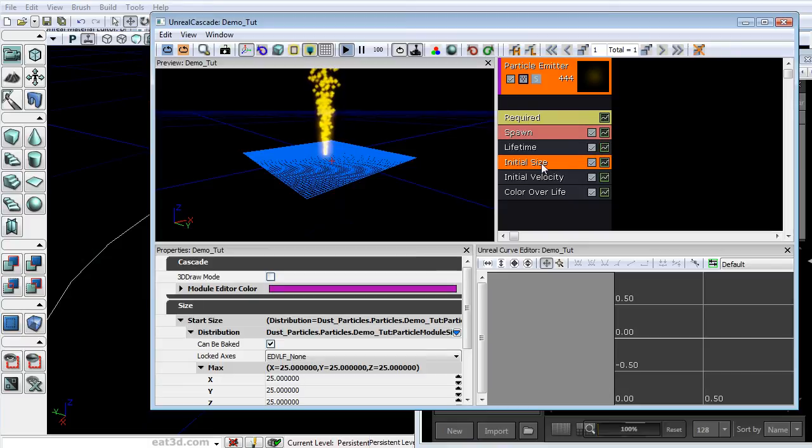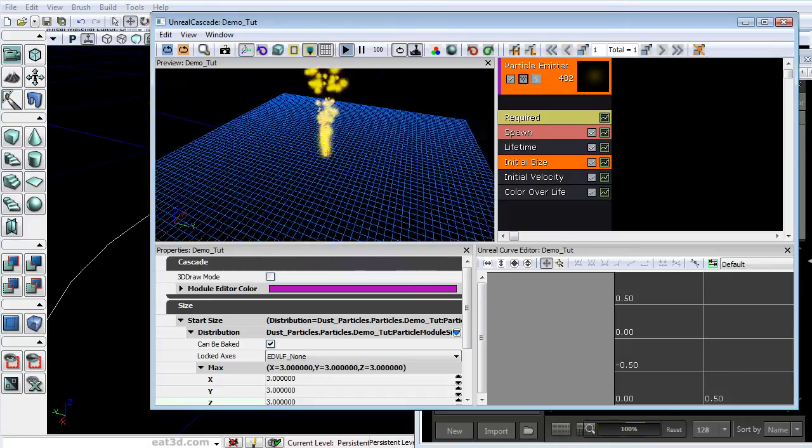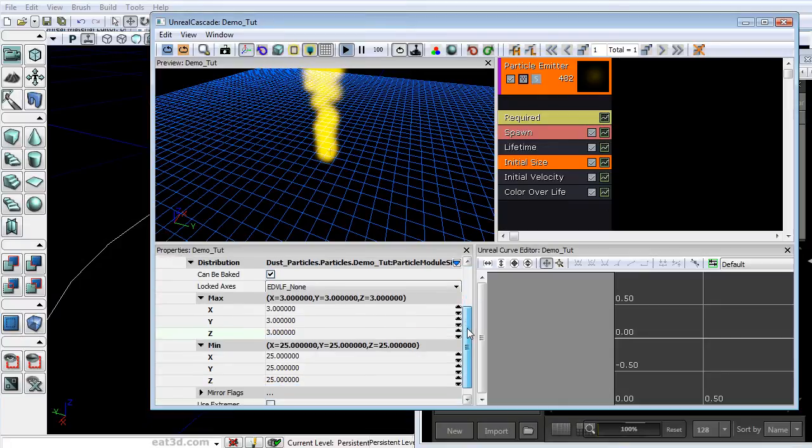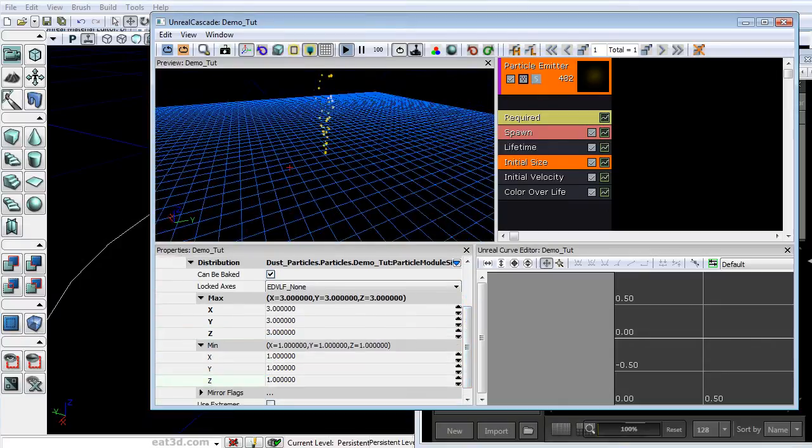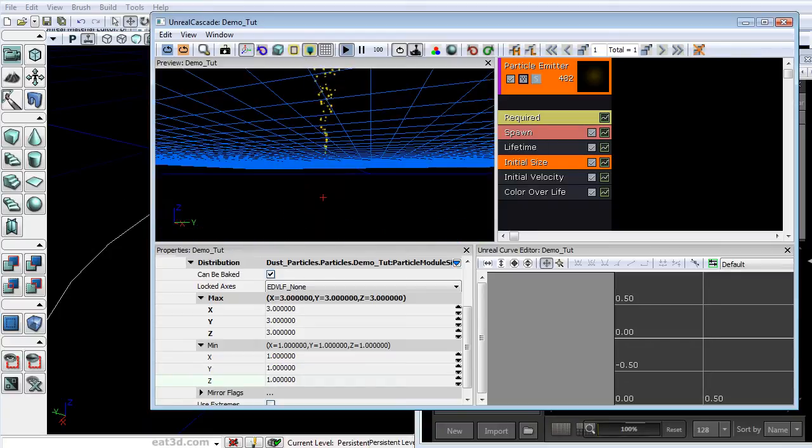The initial size, we want this to be extremely small, so we're going to use about 3 for the max and about 1 for the minimum. Even though it is going to look really, really funky at first, it'll look right later on. So that's looking pretty good. But the speed is just way off.